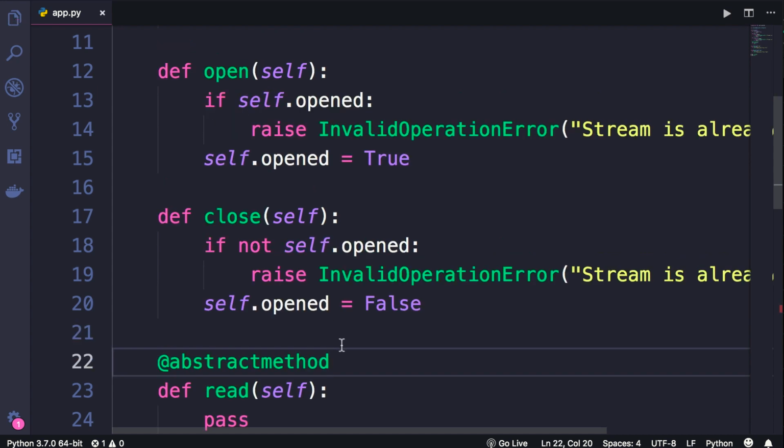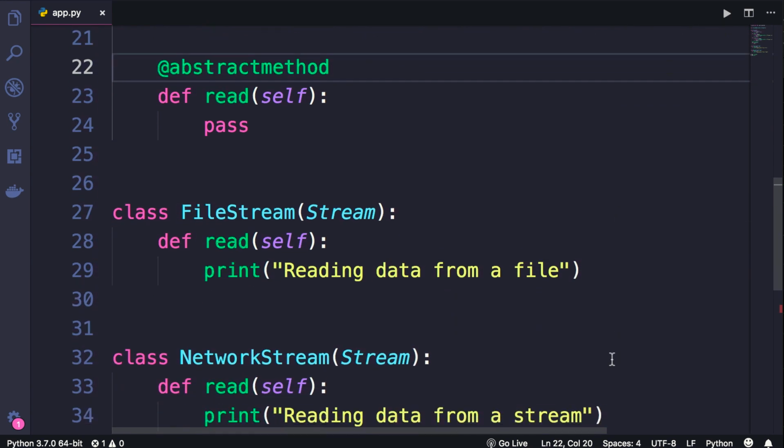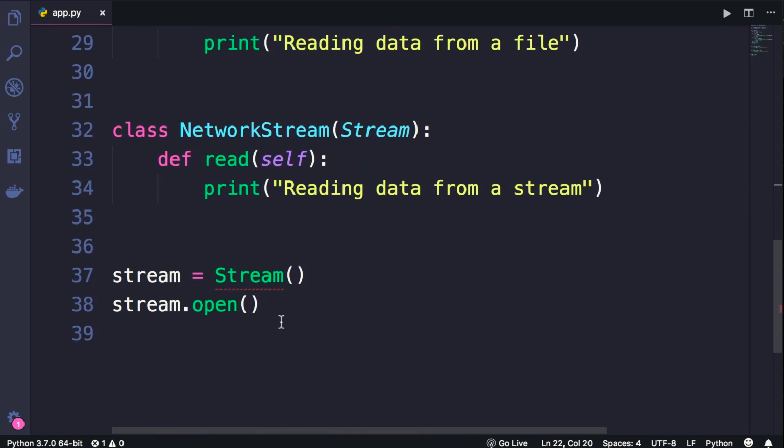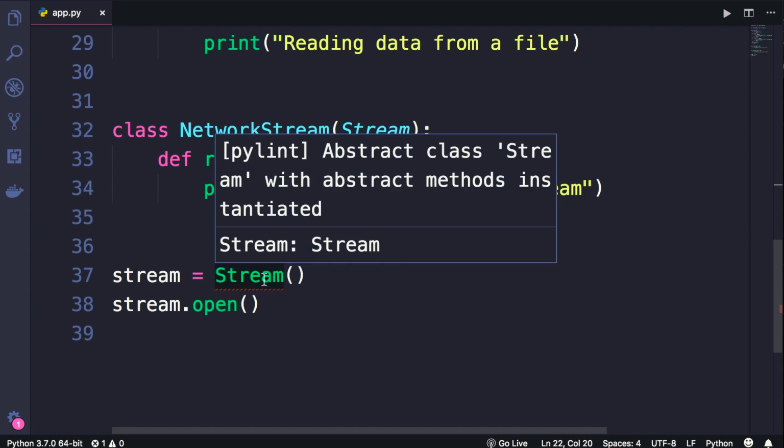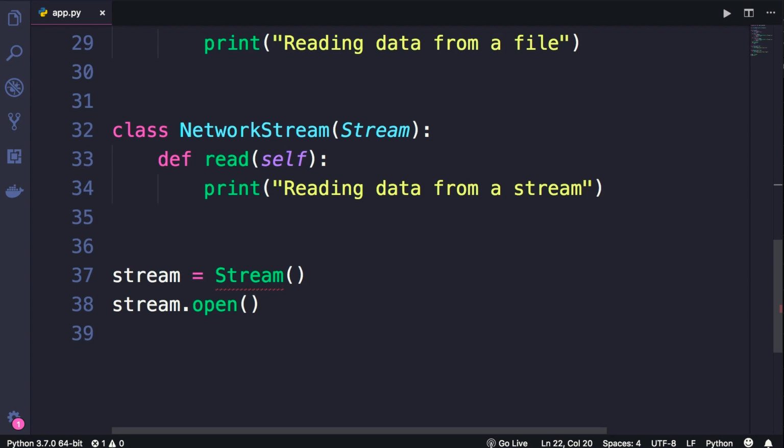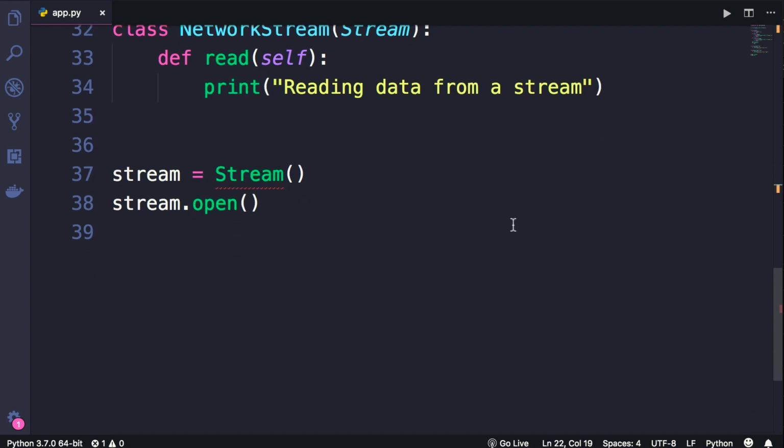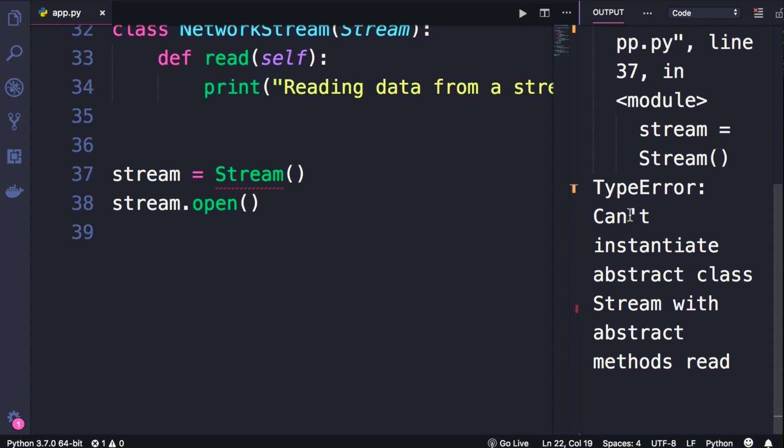So now, if I save the changes and try to run the program, you can see we immediately have this red underline with abstract methods instantiated. Basically, when a class has an abstract method, it's considered an abstract class, and we cannot instantiate them, which means we cannot create an instance of them. So when we run this program, we get this type error, okay?